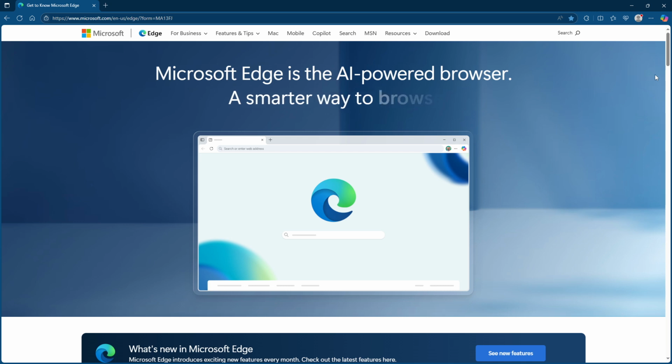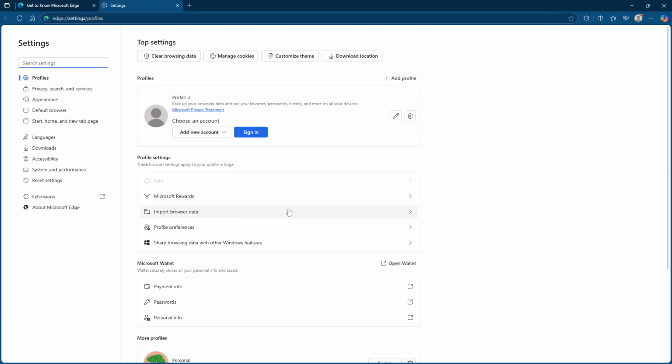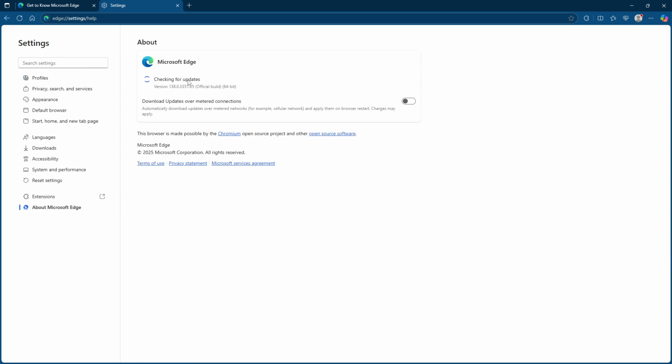Next, let's ensure Microsoft Edge is up to date. Open Edge and navigate to Settings and More, represented by the three dots in the upper right corner. From there, head to Settings, then About Microsoft Edge. This section will automatically check for updates. If any updates are available, install them and restart the browser to see if the problem is solved.